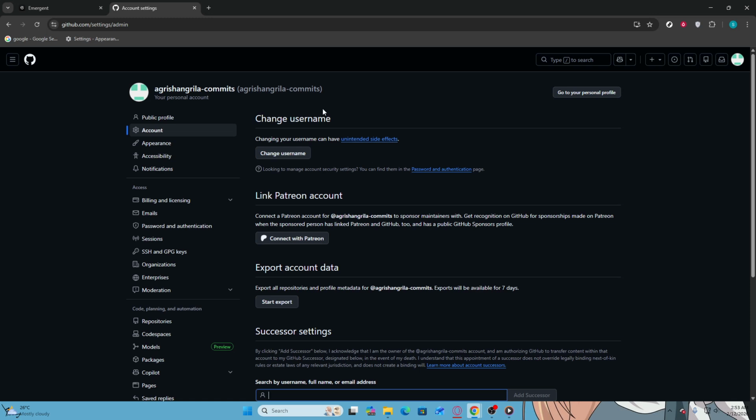Then proceed to click on Change Username. Although this step is not directly related to account deletion, it is part of the navigation process. This option will confirm you are still in the correct area of account management.